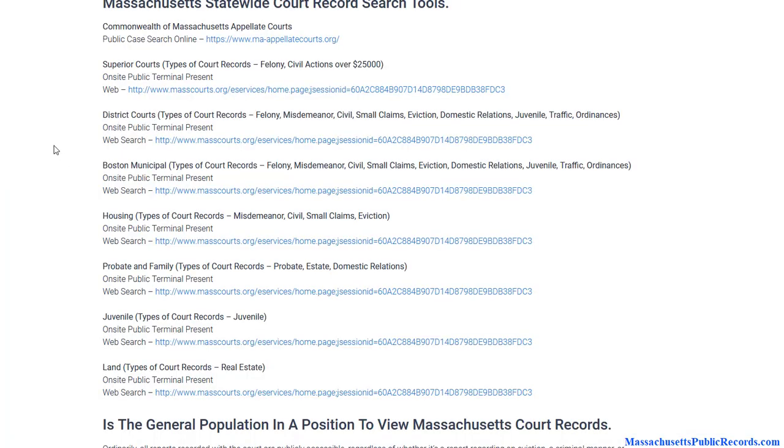Now, one thing, if you haven't noticed here, under each of the courts, we do give you a link, but it does say on-site public terminal present. And what a public terminal is, it's where you physically go to a court, and they have these special, pretty much computers, these special research stations, and you can access court records from there. And that's pretty much your option to look up anybody for free, is to go to one of these public terminals and research this information on site.